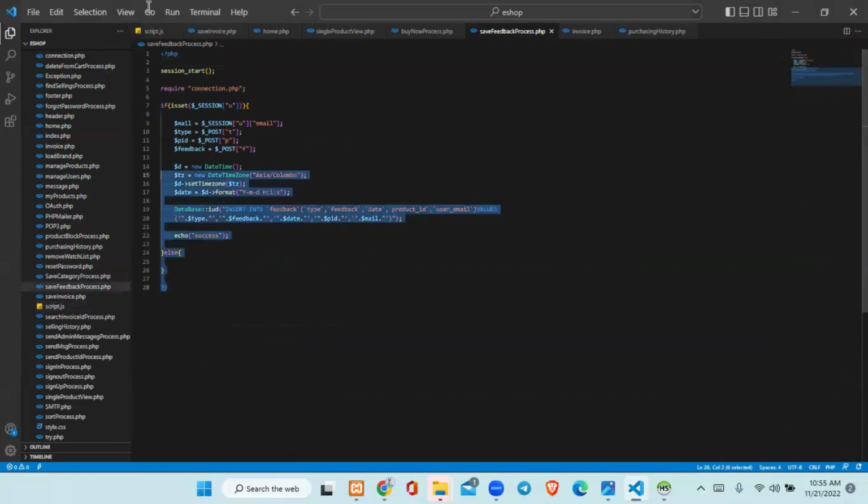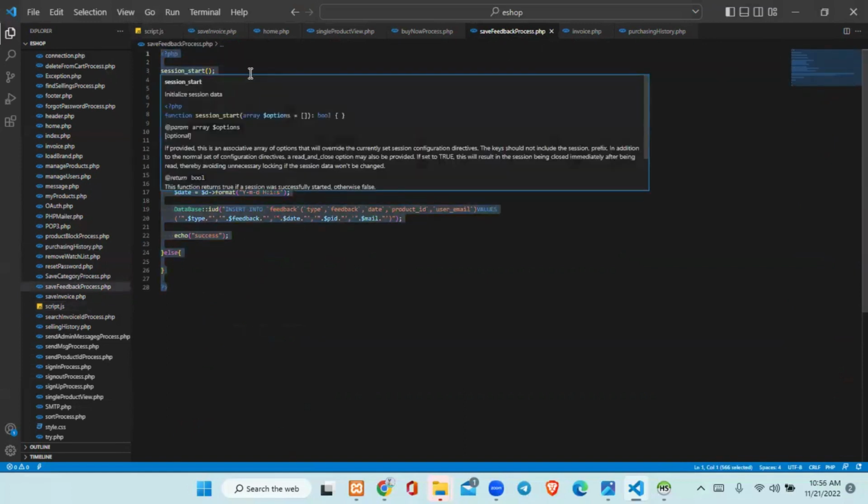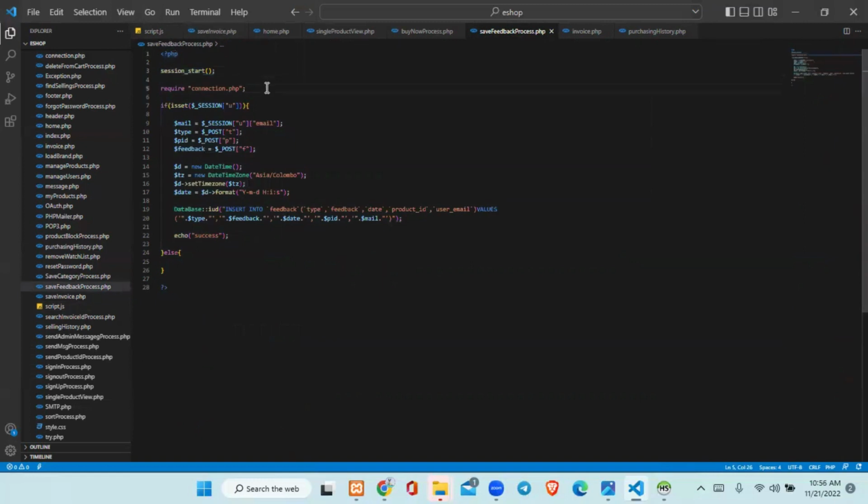I have written a PHP script, started a session, and I have given a require for my connection.php file. And over here I have checked whether $_SESSION['new'] is available. If a person has signed in, he or she will be able to view this process. Then $_SESSION['new']['email'] or the user email should be assigned to $mail, and $_POST['t'] to $type. These are the values we took from our JavaScript files, that means the new values we appended. I have assigned $_POST['p'] to $pid and $_POST['f'] to $feedback.